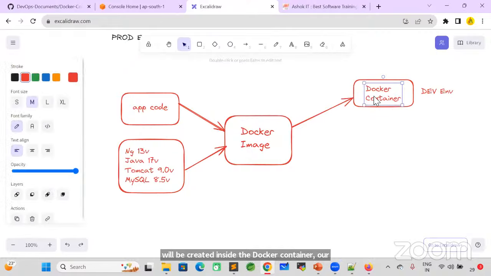Inside the Docker container, our application will execute. To execute our application, what dependencies are required? Those dependencies will be taken care of by Docker. That means we can run our application on any platform without bothering about the required dependencies.